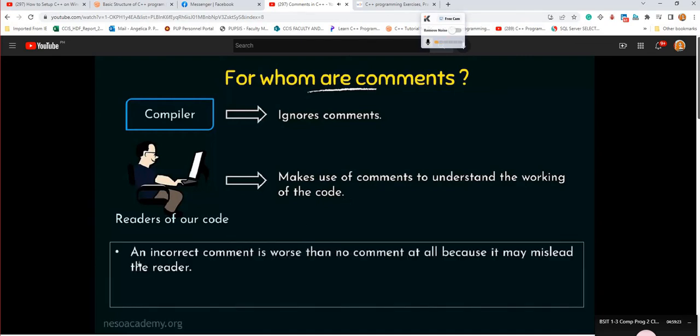So it is important to comment your code if you want to mention how that code is working. An incorrect comment is worse than no comment at all because it may mislead the reader. You have to be very careful while writing comments, because if you write an incorrect comment, then that can mislead the reader. An incorrect comment is always considered even worse than not writing any comment at all. So you should be careful.